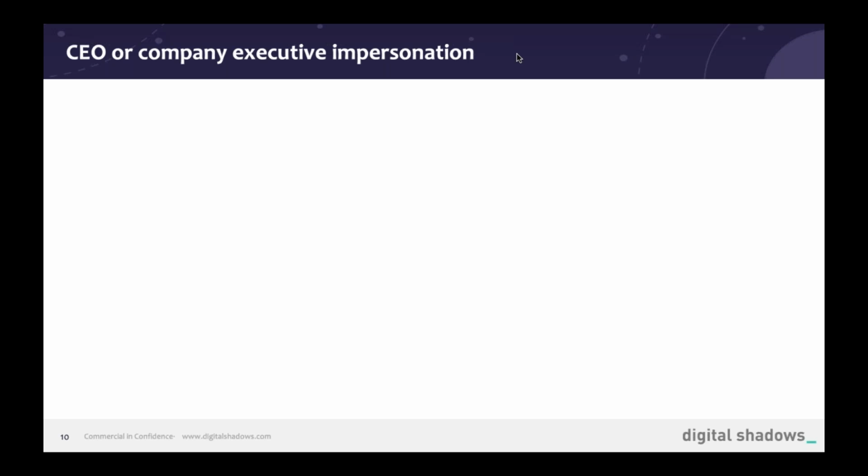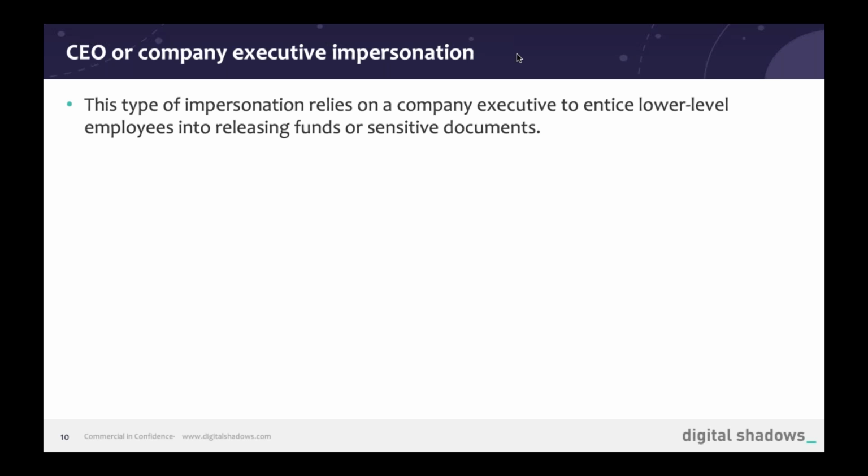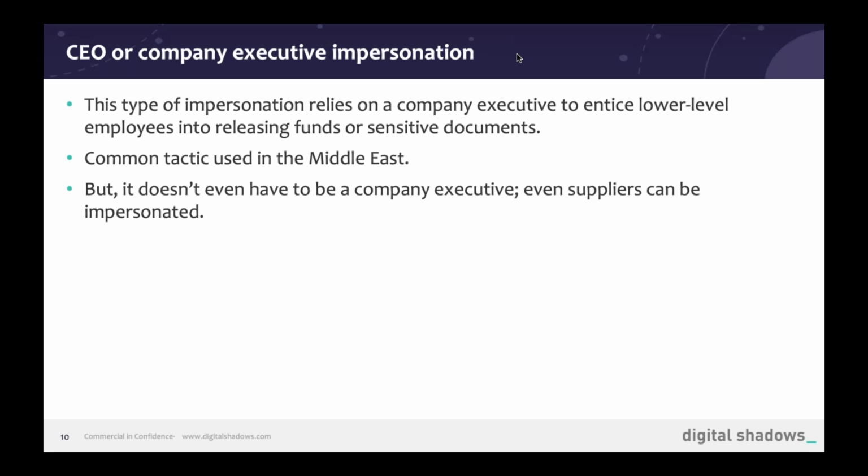The third issue is CEO or company executive impersonation. Now, this is something that's actually really common in the Middle East. Speaking to some of our subject matter experts within the company that look at the Middle East specifically, they say that this comes up a lot, and this will typically be someone impersonating a CEO, whether through a social media account or through phishing emails, and they'll try to solicit employees into releasing funds, sensitive documents, etc.